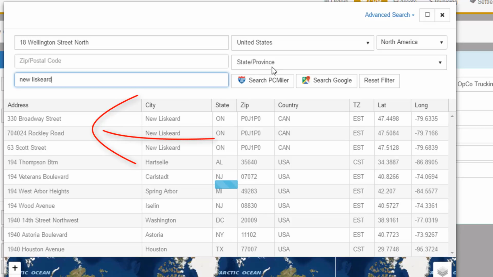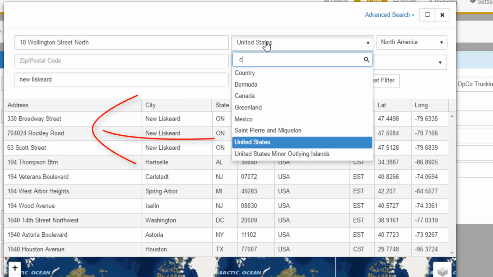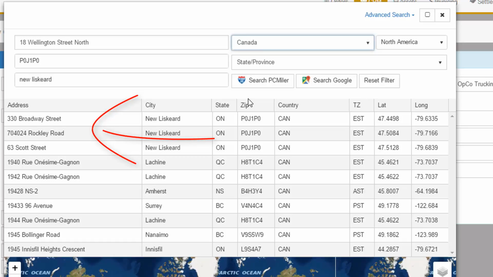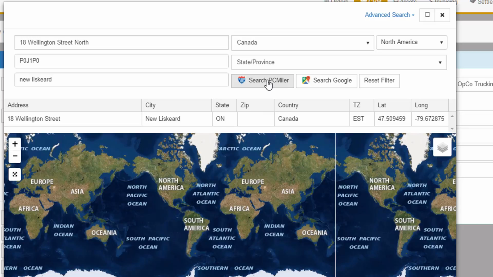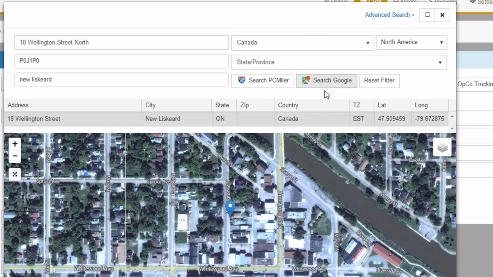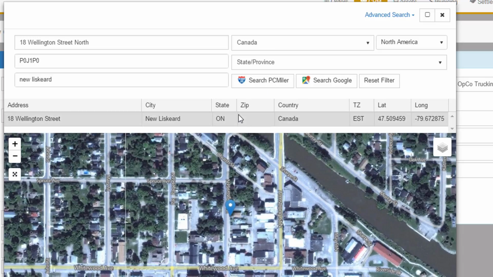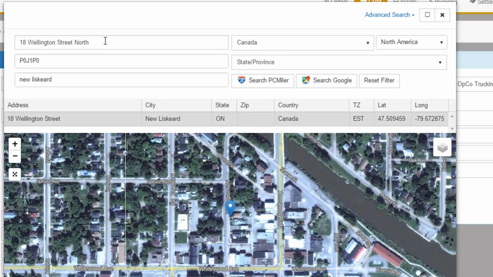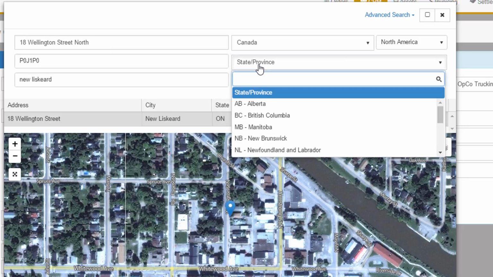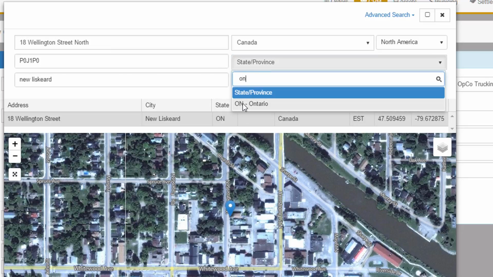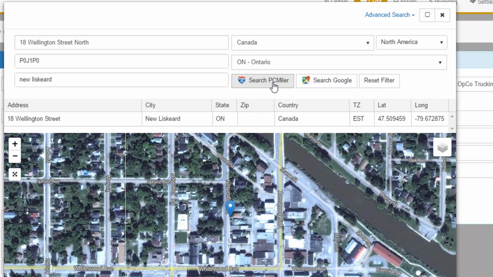As you enter your data, the system will attempt to find the address in the existing database. After typing the address, if the system cannot find it in the existing database, try using the PC Miler or Google search. This will use these standard internet tools to see if the address exists in the world. For example, let's search for 18 Wellington Street, North, New Liskeard, Ontario. It does not appear in the master database, yet can be found by both PC Miler and Google.